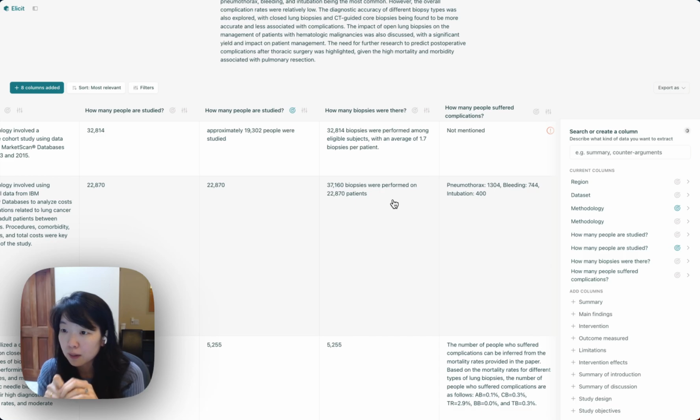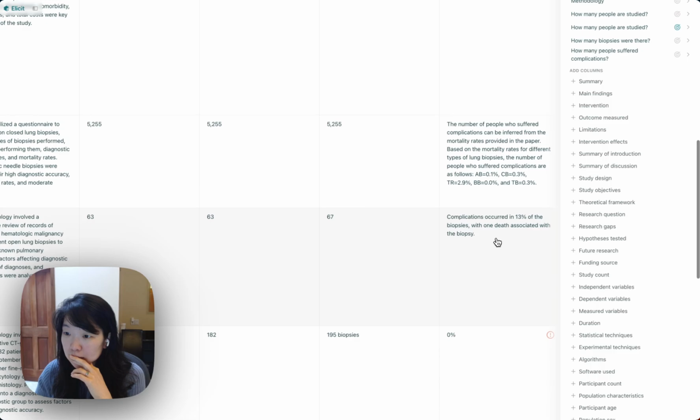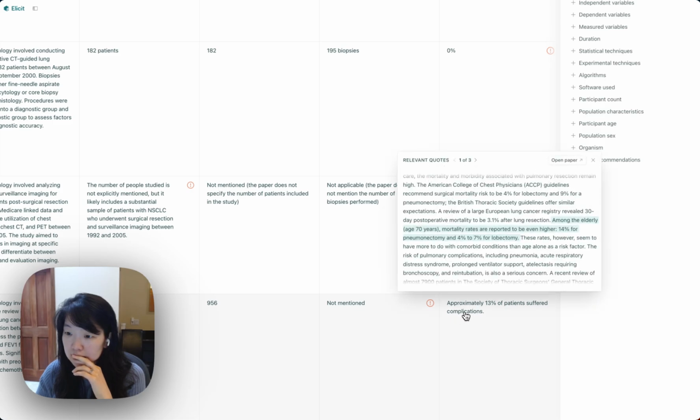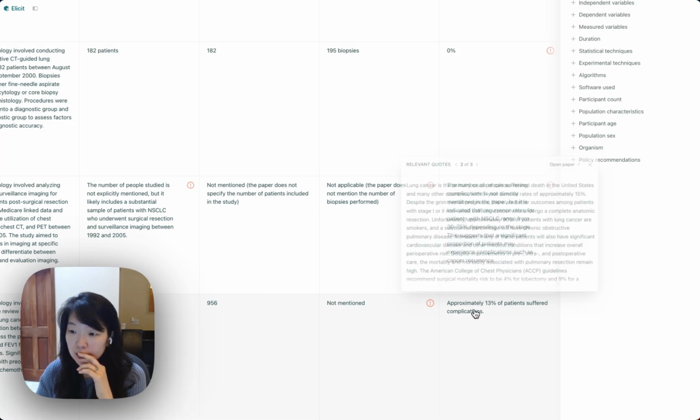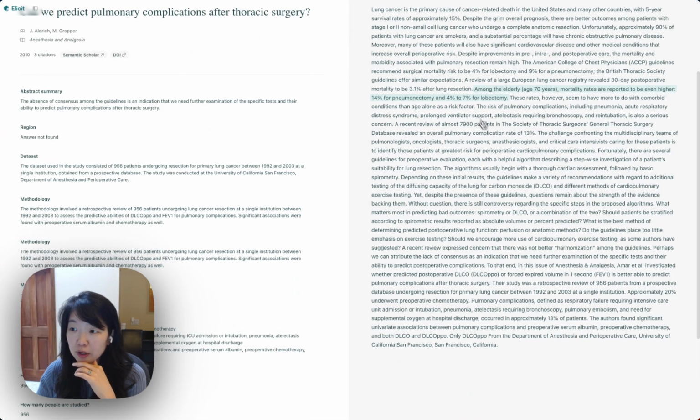Okay, so how many people suffer complications? A bunch of information here. You can always click in and see the relevant pulmonary complication rate of 13%. And you can also always open the paper and see in context where this information is.